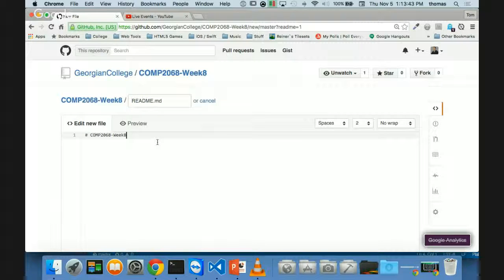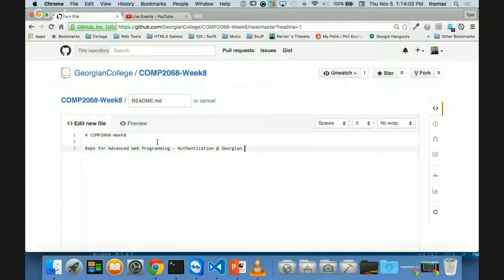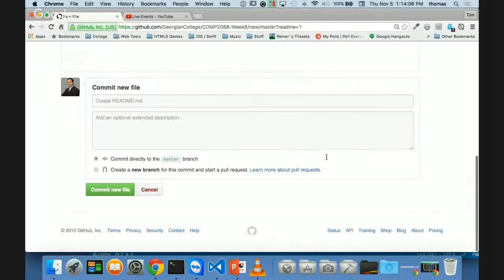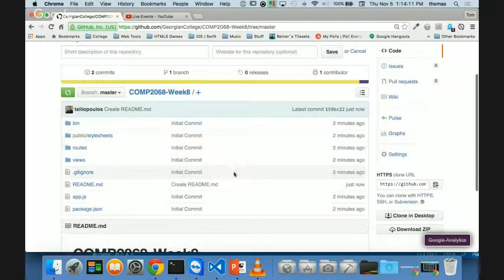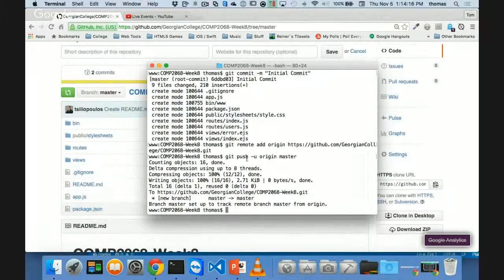So I'm going to call this repo for advanced web programming authentication, right? At Georgian College. Right? Here we go. And let's put that as a new file, committed as a new file. So there it is. I've got another, if you notice, I've got a second commit, but I don't have one locally. So I'm going to pull it down. So I'm going to say git pull.